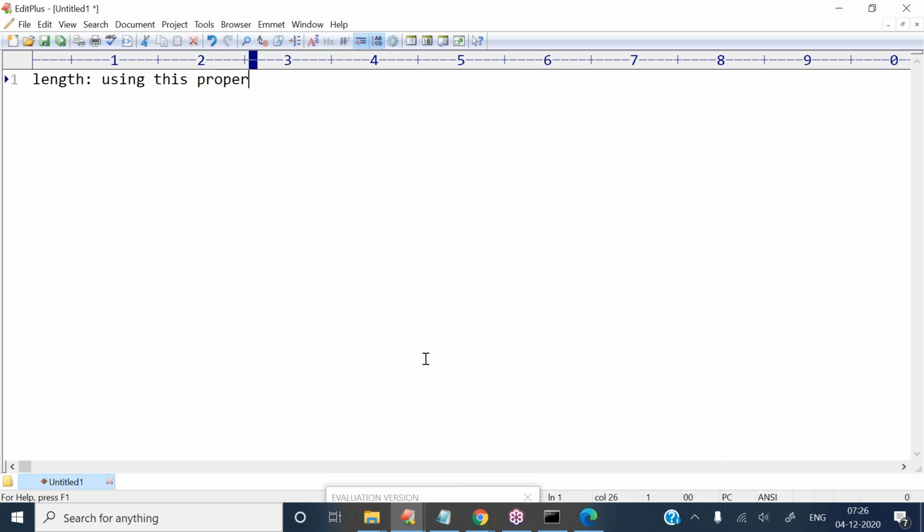Using this property, we can get the total number of array elements. What is this property here? Length is a property. What is the main purpose of this length property? To get the total number of array elements. So here, how many elements we have, that information we can get.